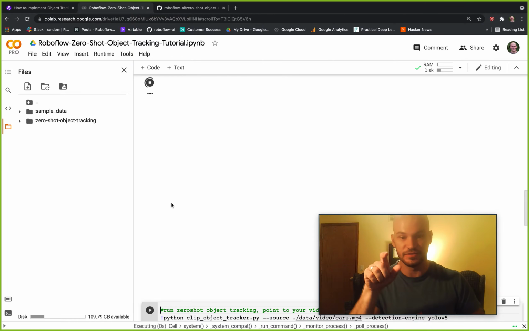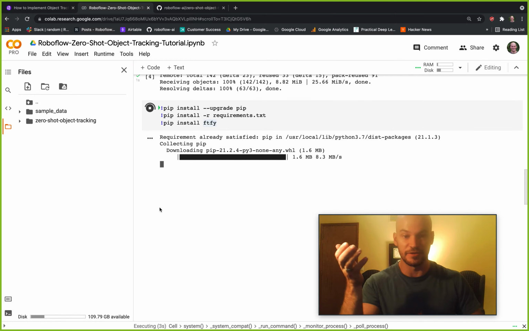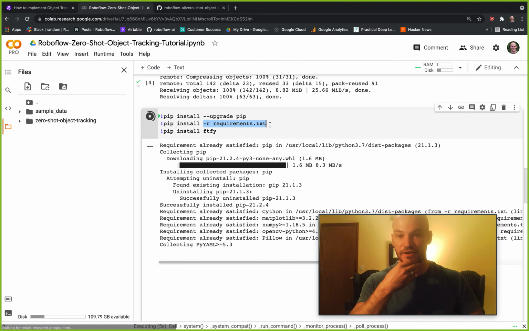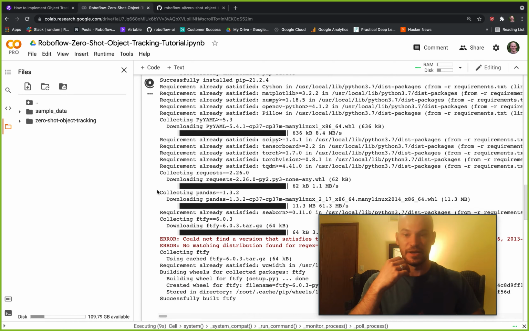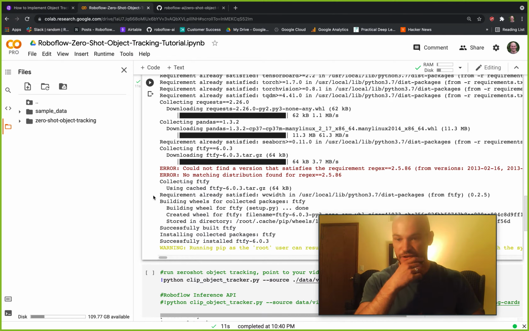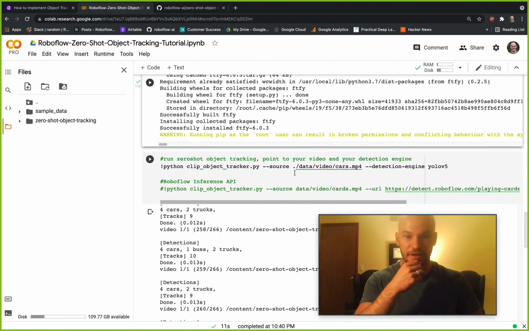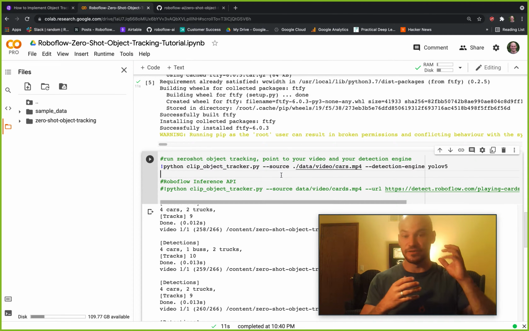The next step is to install a few Python requirements. These are all in our repository, and then also there's this ftfy package, which was causing us a little bit of heartache, so you have to install it independently. Okay, now we're ready to actually run object tracking.